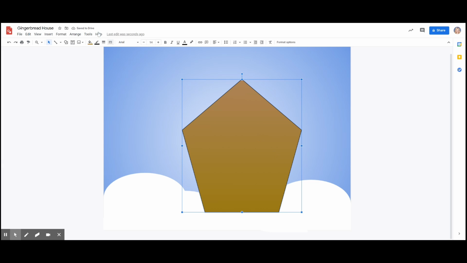So now I need the outline to match. I'm going to go to my line color, and my customs are already down there, so I'm going to just match it. You can have any variation of a warm brownish golden color that you want, or you can think outside the box and do something very colorful.